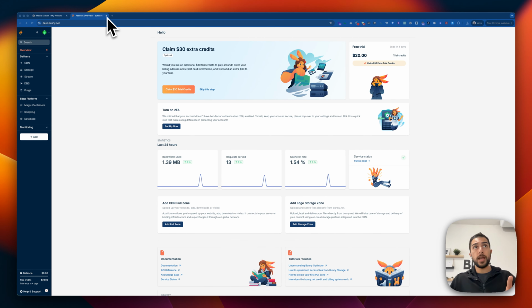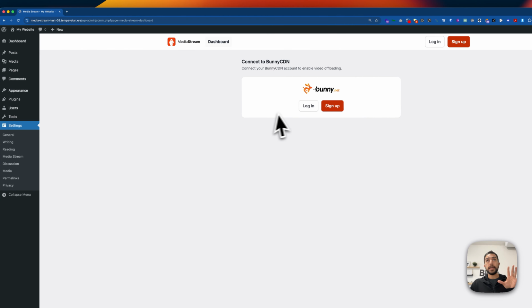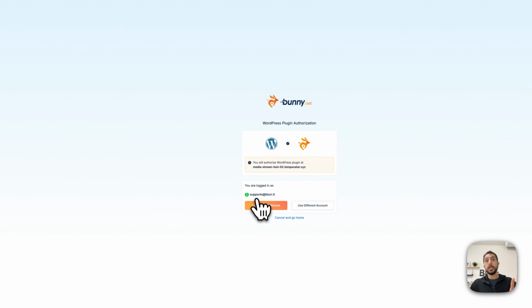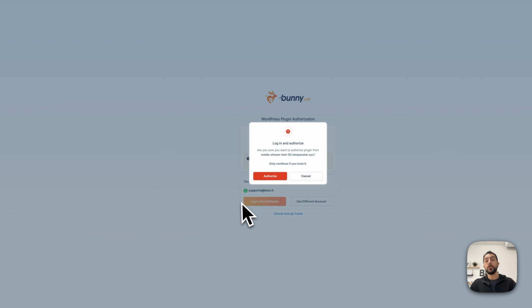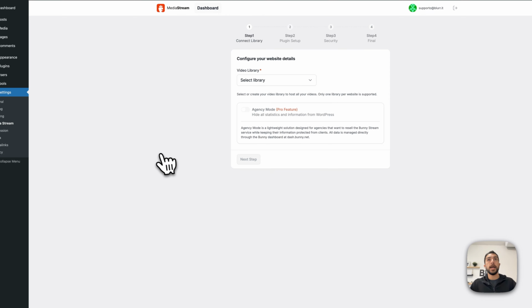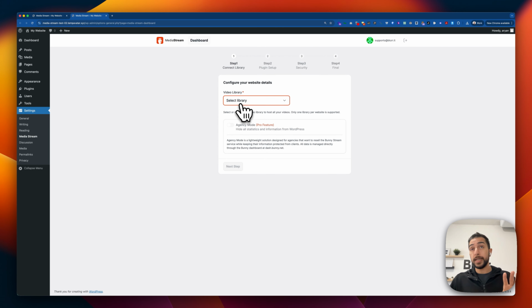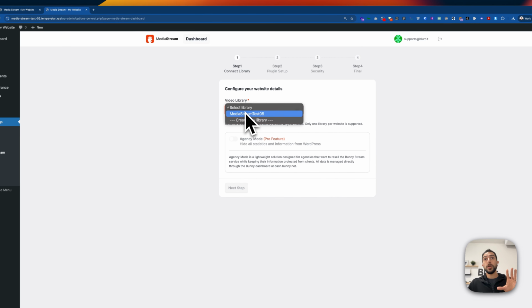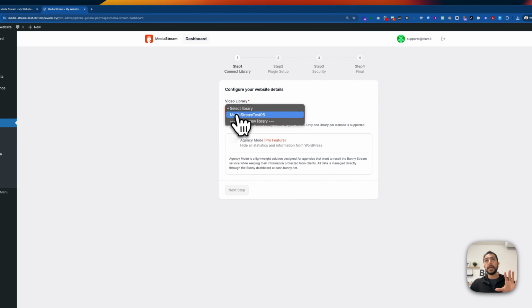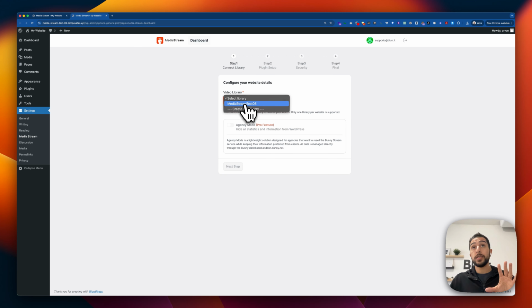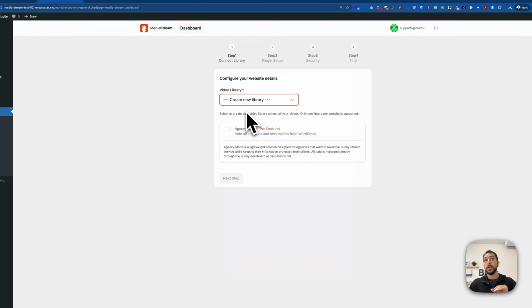I can close this actually, I don't need it. I can click on login for the second time, and now as you can see it sees your account. So you can log in and authorize and then click again authorize, and now we can create a library or select an existing one. So if I click on select library, I can go and select my existing one or create a new library here.